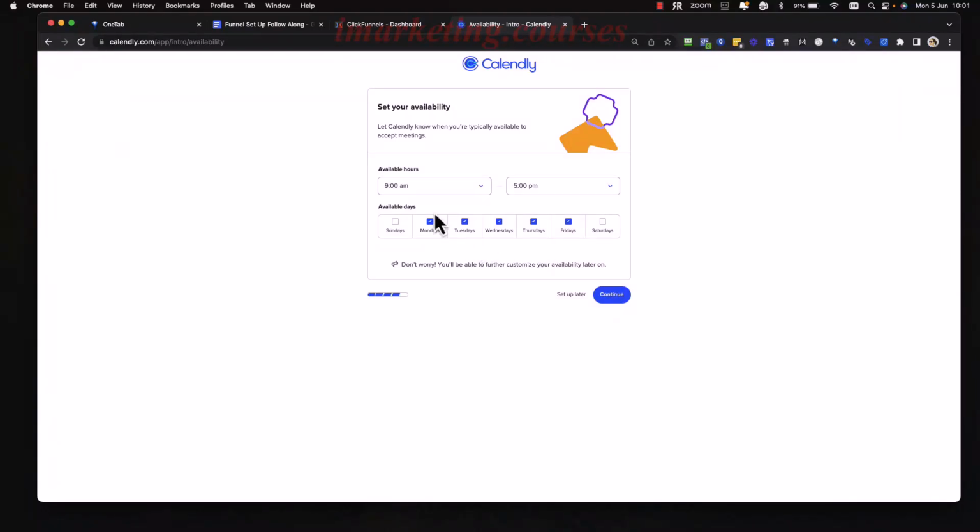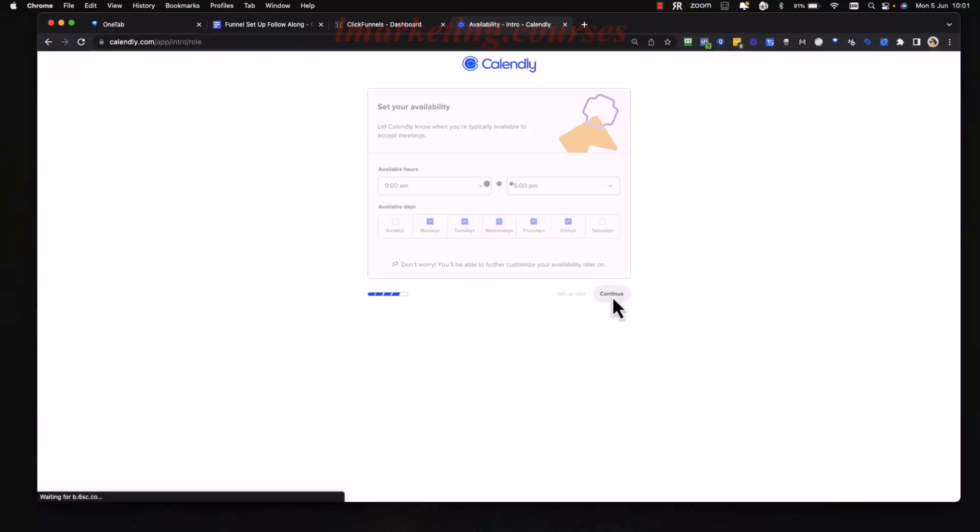I wouldn't worry about figuring out what times are available right now. Just leave it as the default and then click continue. You can worry about that later on.